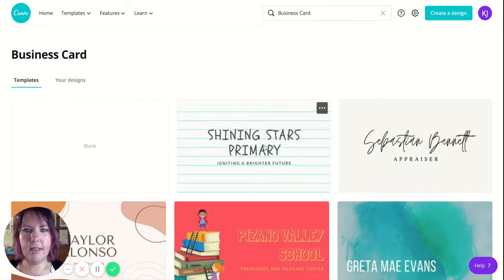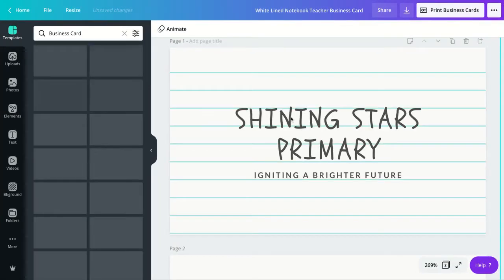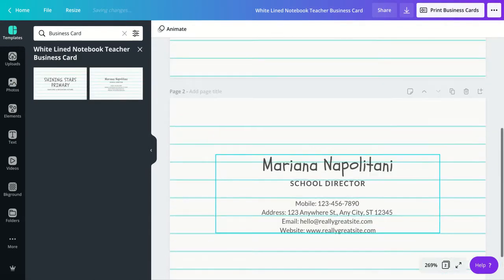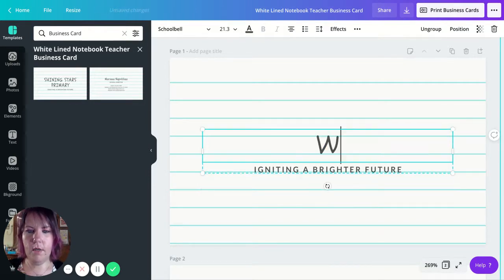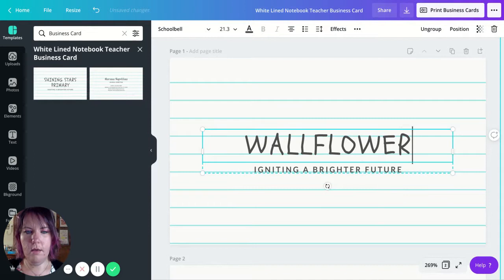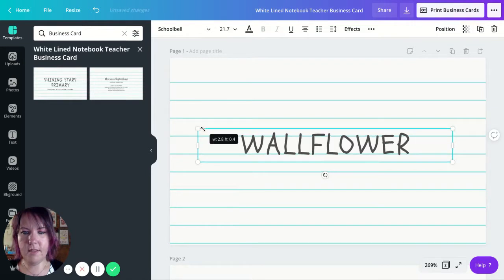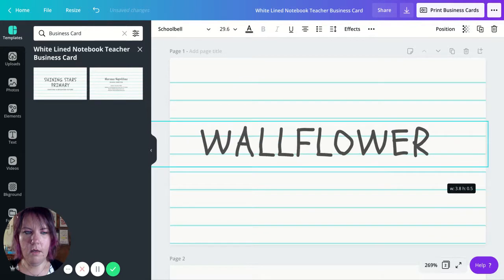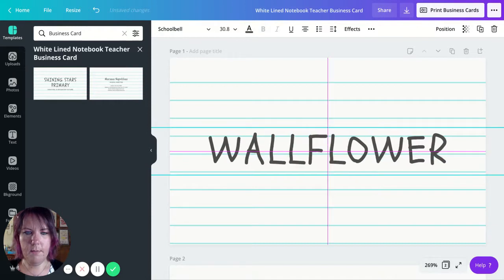So for me, I actually really like this one, the white line notebook paper. The benefit of this is that it already comes with two sides, okay? So again, I don't need what it says, so I'm going to click in and write in my word. I don't need this over here, so if I click on that, I can just delete it. I want to make this a little bit bigger so it actually covers some of the item. See if it's in the middle.